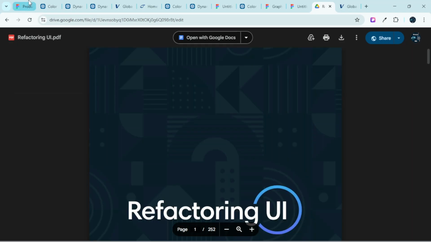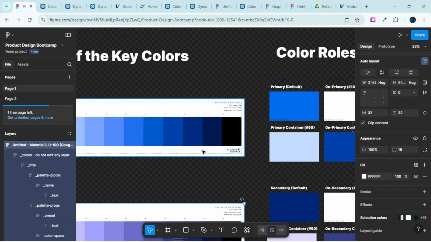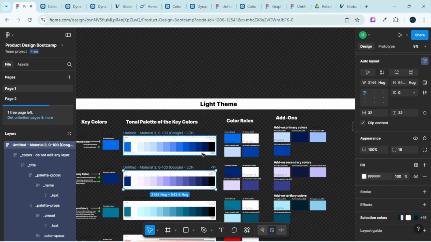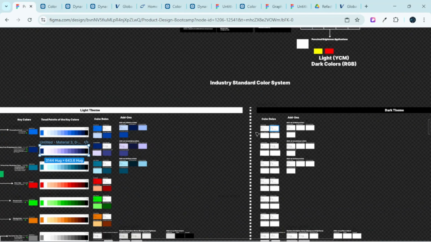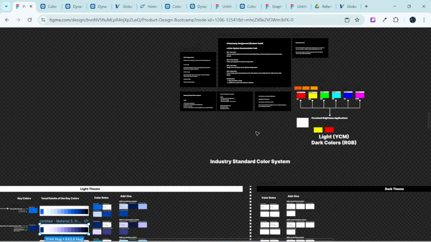So now that we are done with coming up with our color system, I will now know how to come up with a color system for both light theme and dark theme, especially by using the Material Theme Builder.